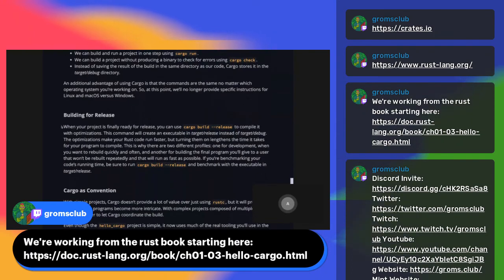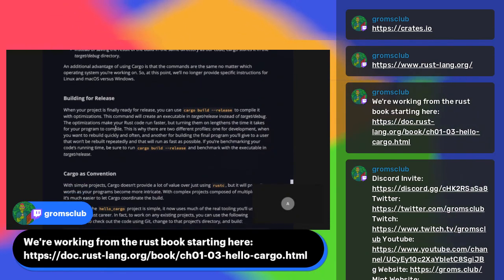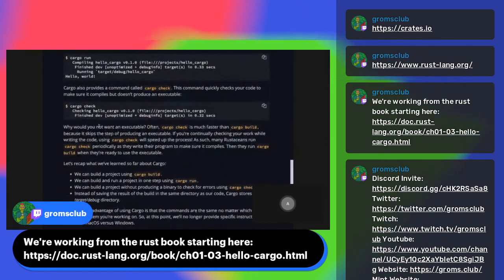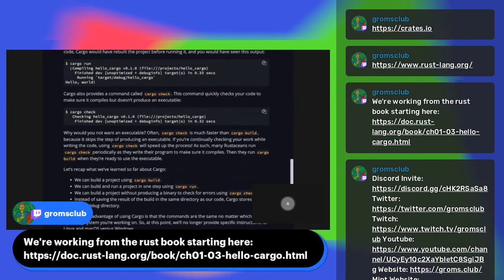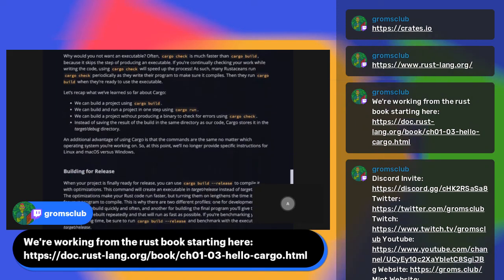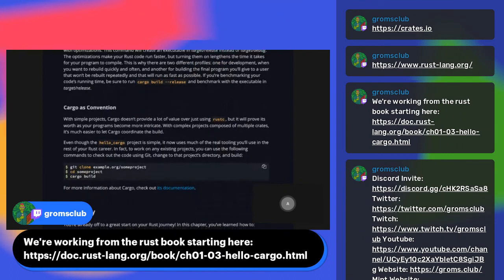Right. So we talked about this too. Remember when we build or even run here, we get this finished dev, right? Well, we may not always want the developer version, like we said. Sometimes we want to release a version so our users get the best, fastest version of our application.